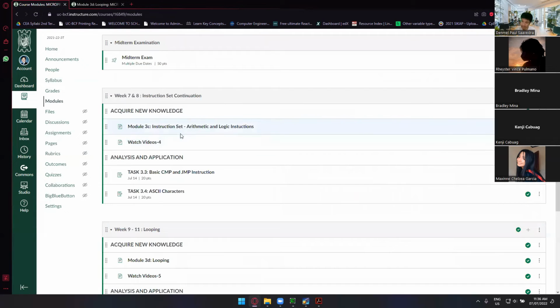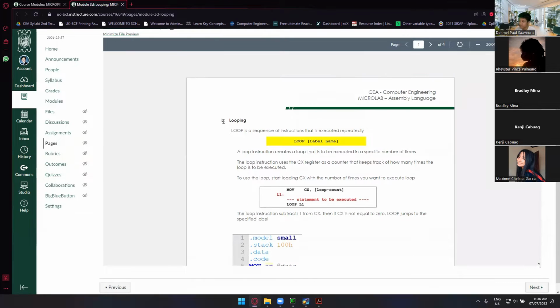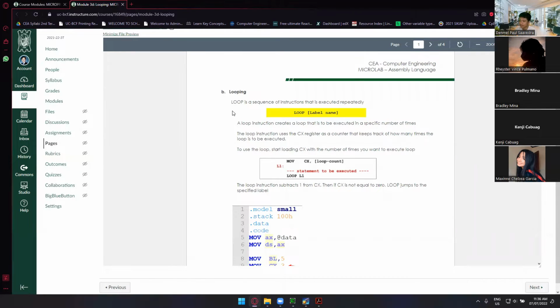So one, the instruction set. This is already the letter B, wherein we're going to talk still about looping. Okay.